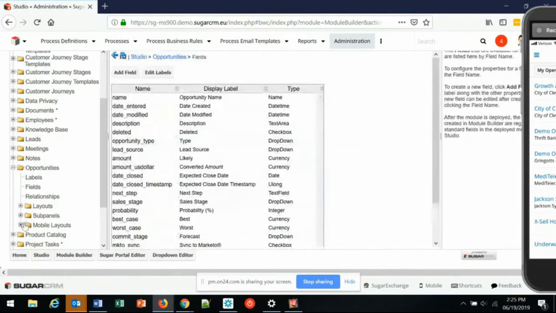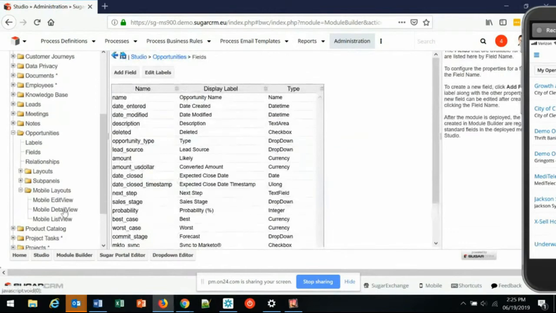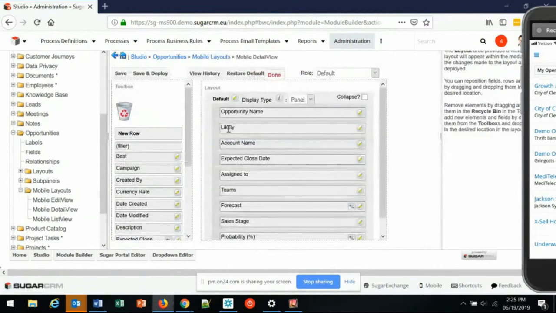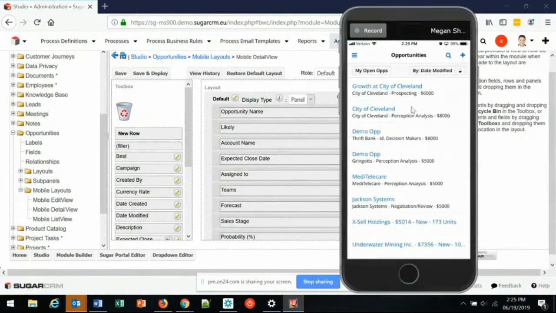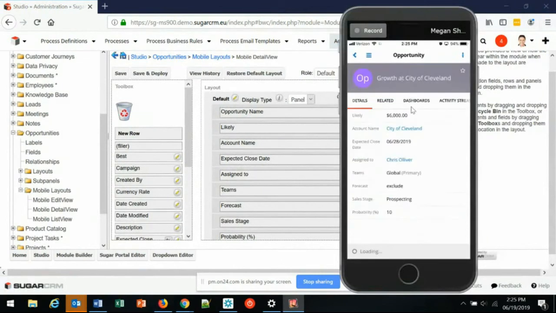The other two layouts we have under mobile layouts are, again, the detail view and the edit view. So the detail view lets you choose the fields that are displayed when you are in the record detail view in the app. So if I click on one of these opportunities, you can see the fields here correspond to the fields here on my layout. And again, if something happens to be empty, they will hide it.